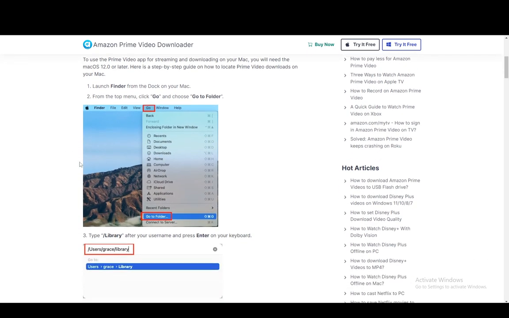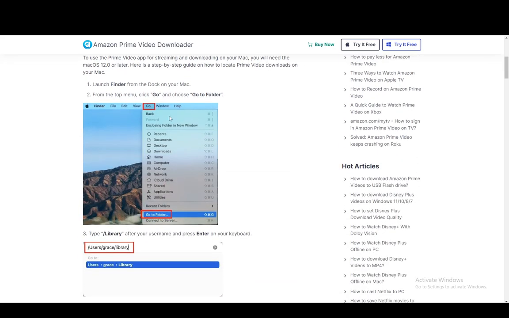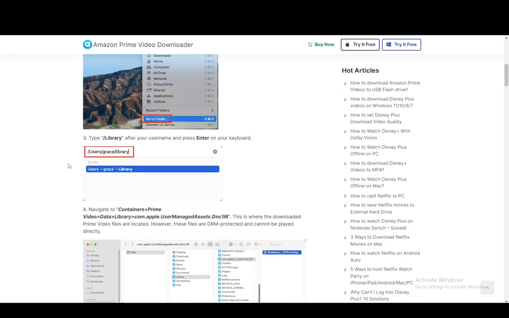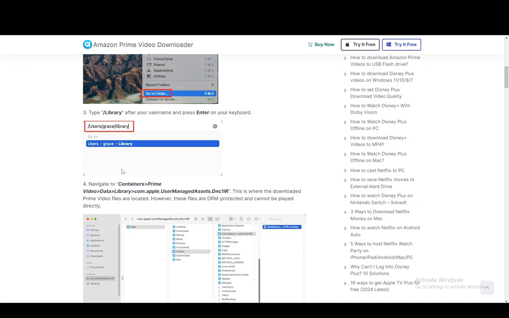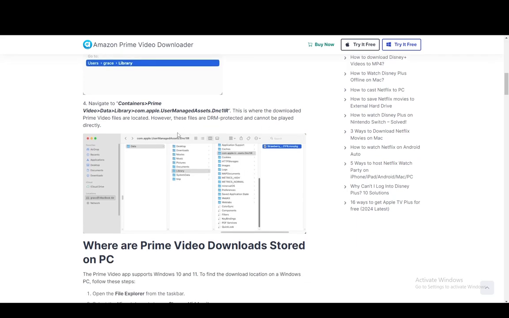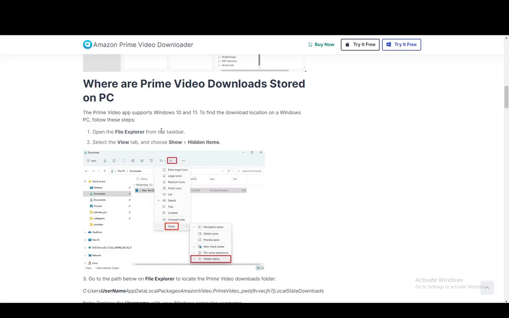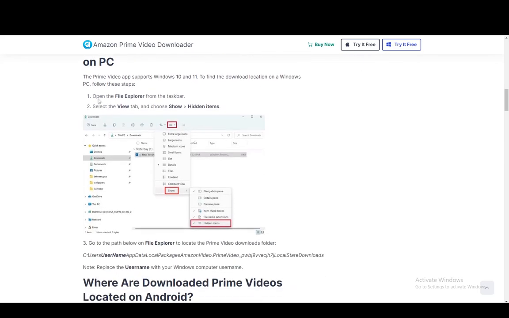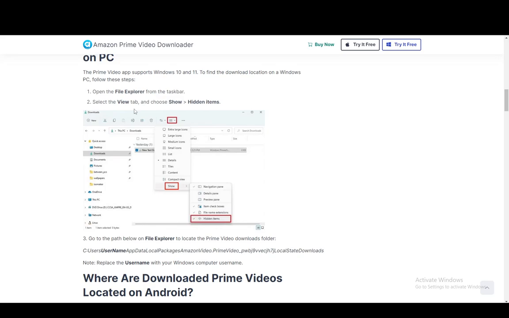In the Mac version, you need to go into the Finder and then go to folder, and then go into your library. Once you're there, navigate to Containers, Prime Video Data Library, com.apple.UserManagedAssets.dnc1ir, and this is where your files will be located. These are DRM protected, by the way, and you cannot play them directly, so you can only play them through the app.